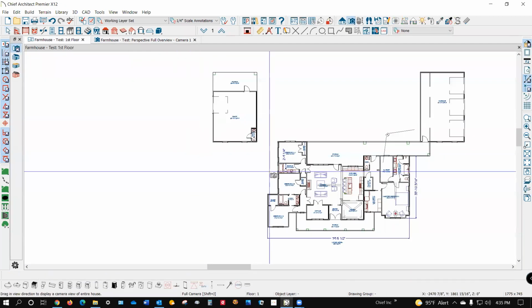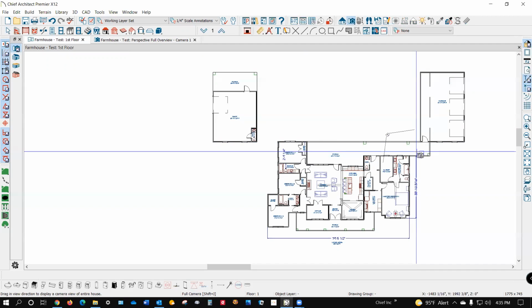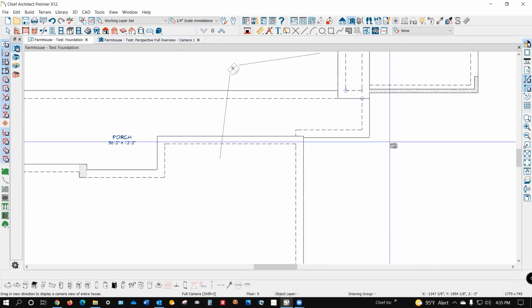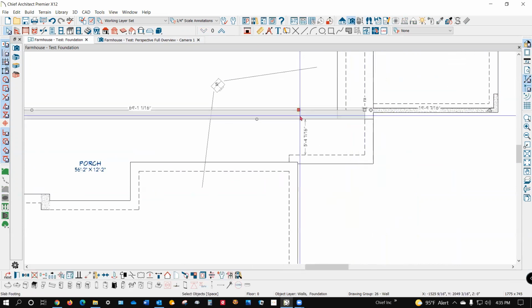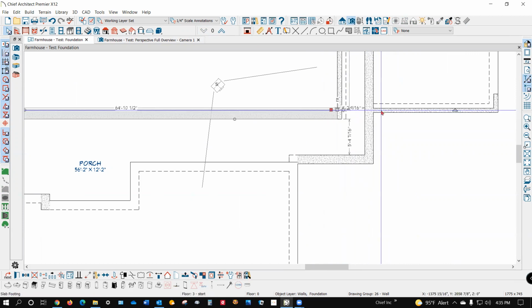So what can we do? What can we do with that? That's over here, I believe. Yeah. I'm going to go down to the foundation. And see how that wall goes all the way through. You could try just pulling this over.